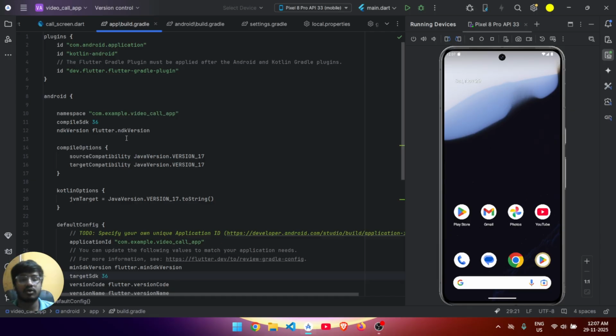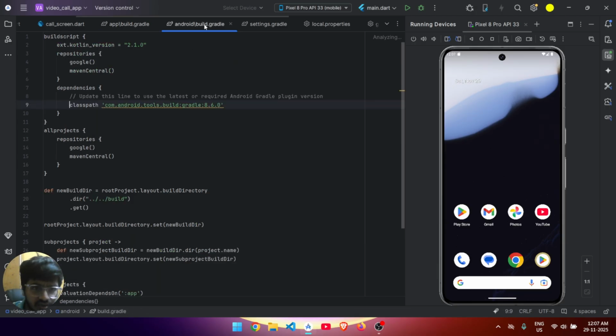So if you are also having trouble, you have to come to this build.gradle and change this compile SDK to 36, and target SDK will also be 36. And the Java version will be as you want, your preferred version which is in your system. For build.gradle I am using 2.1.0, the newer version, and for this Kotlin version this AGP is important.